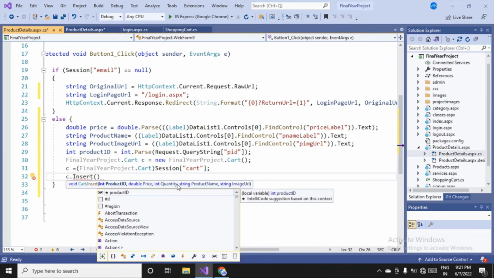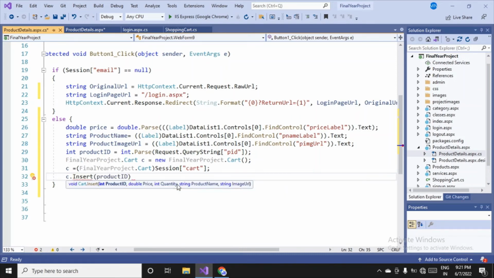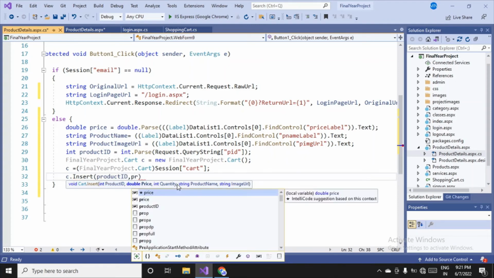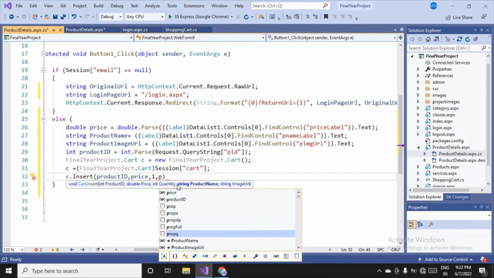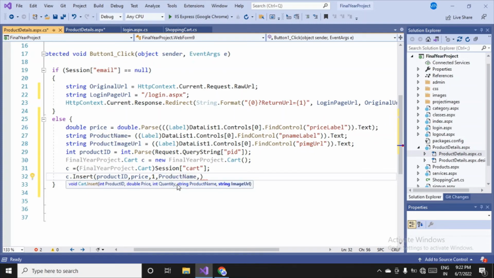It is giving us the suggestion. So the very first thing will go product ID, comma, then goes the price, then comma, then quantity will be like 1 in the start, and then goes product name, and in the last it goes product image URL. Done. So after clicking add to cart, all these things will happen.